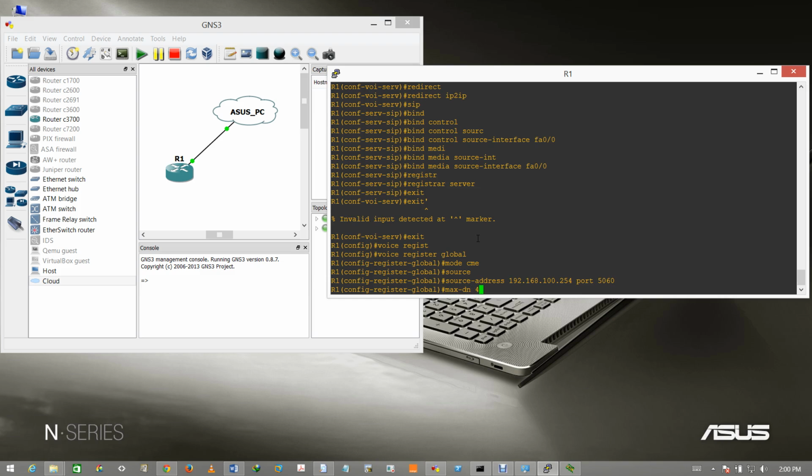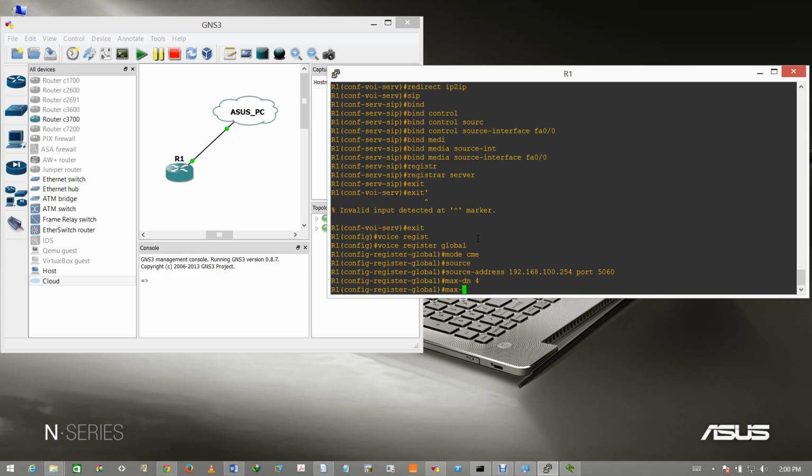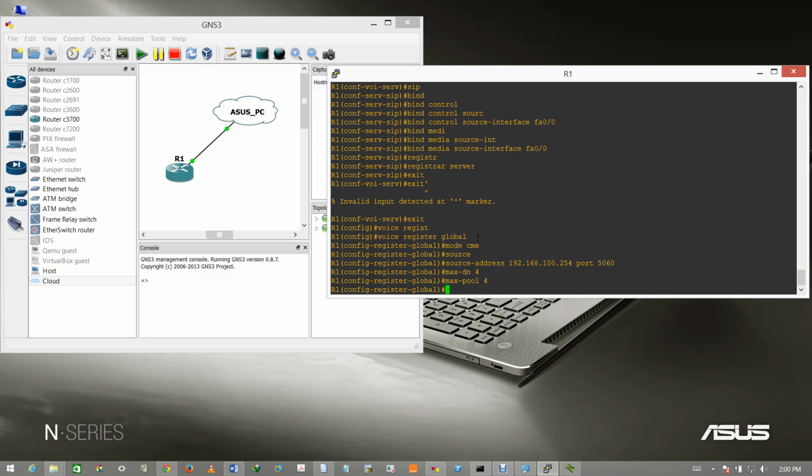Max DN, you can say 4. Max DN 4 means the maximum extensions which can be supported by these. It can range from 4 to 100 to, yeah, whichever number you want, depending on the facility that you have.